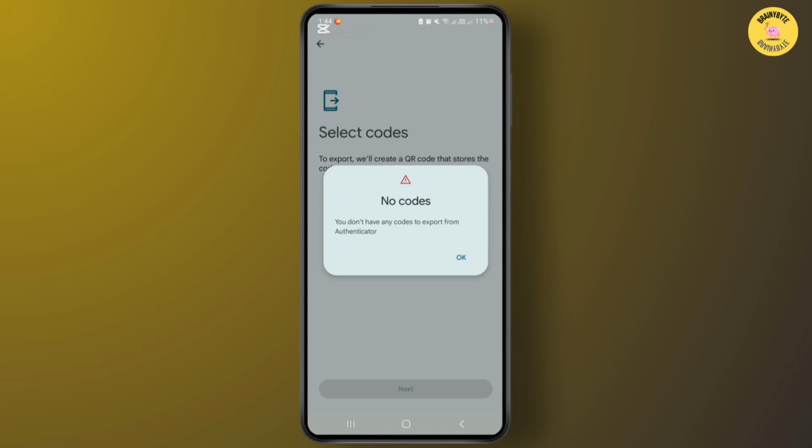From there you will have to select the codes which you want to share across all devices. From there you can generate a QR code that stores every code. From there you will be able to sync Google Authenticator across all devices. So this is the easiest and simplest method.